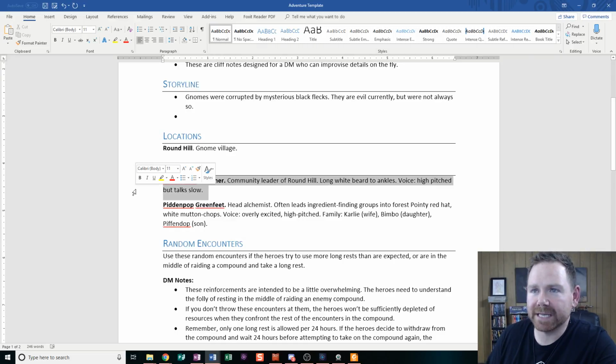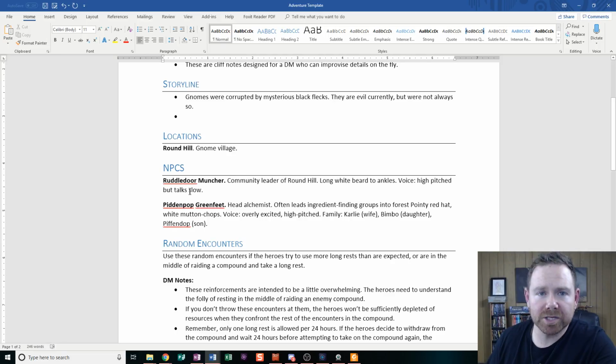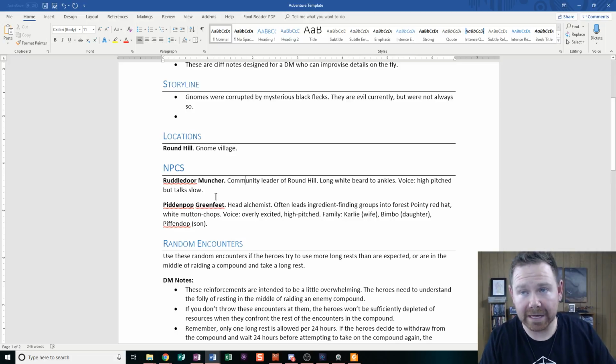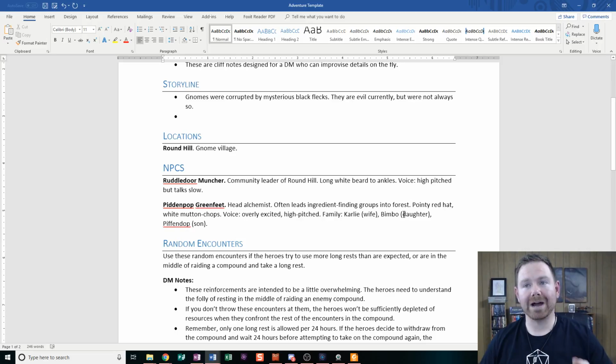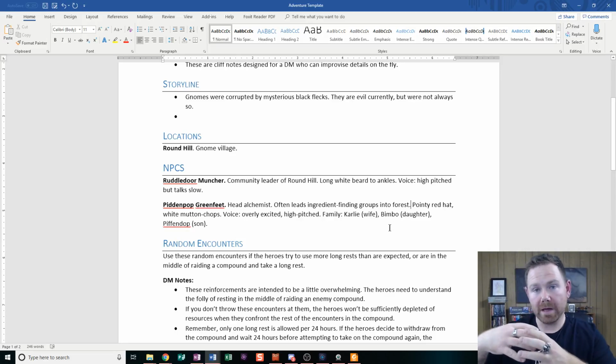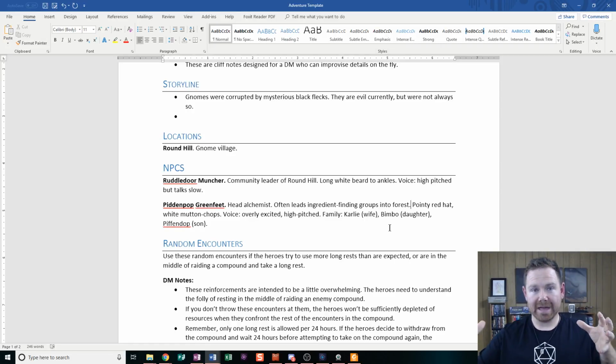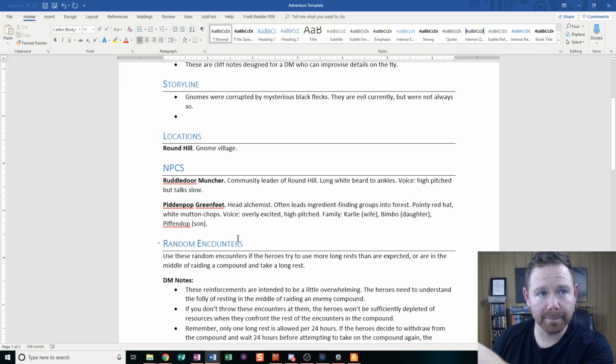Now, the PCs have never actually met this guy. I imagine that Rudaldor Muncher is probably going to have been infected, I think. He's going to be corrupted and whatnot. Now, Pit and Pop Greenfeet, he's the head alchemist. The PCs are going to be traveling with Pit and Pop from an elven village down to Round Hill. So Pit and Pop is going to be with them when they come upon this gnome village that has been corrupted. There is a delegation with Pit and Pop that's going to be accompanying them.